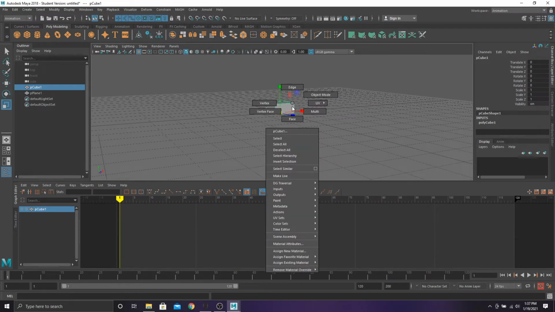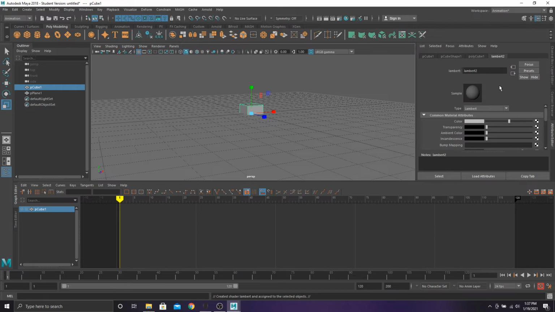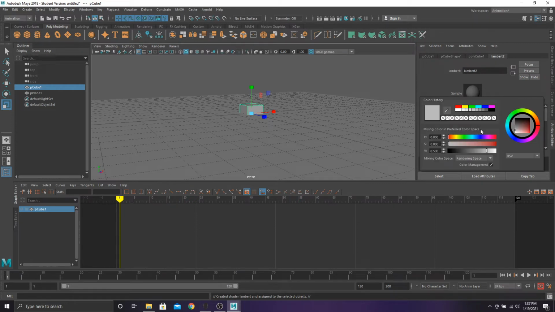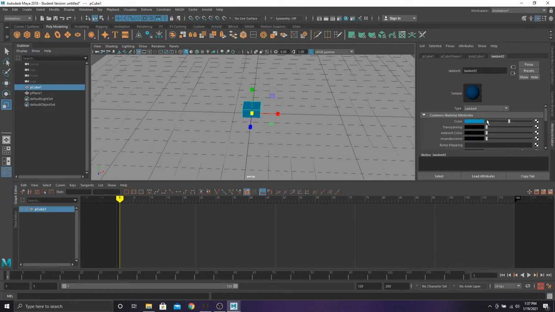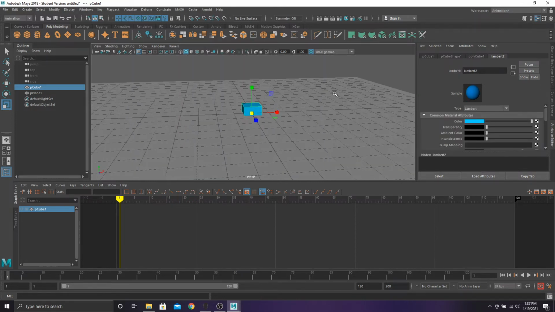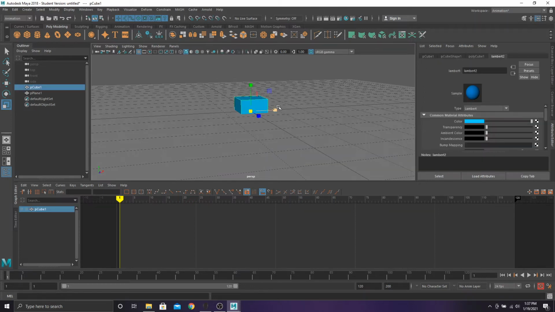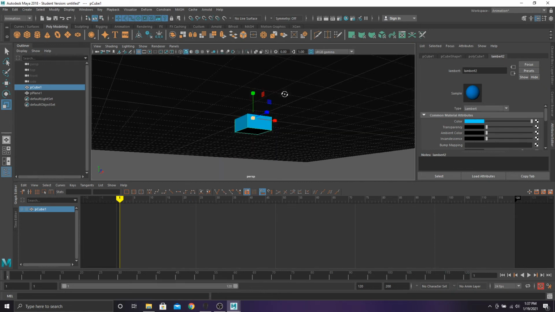Let's color it. So right click, hold, go to assign favorite material, go to Lambert. In your attribute editor, go to Lambert and click on the color, and let's make it some nice light blue color maybe. There we go.